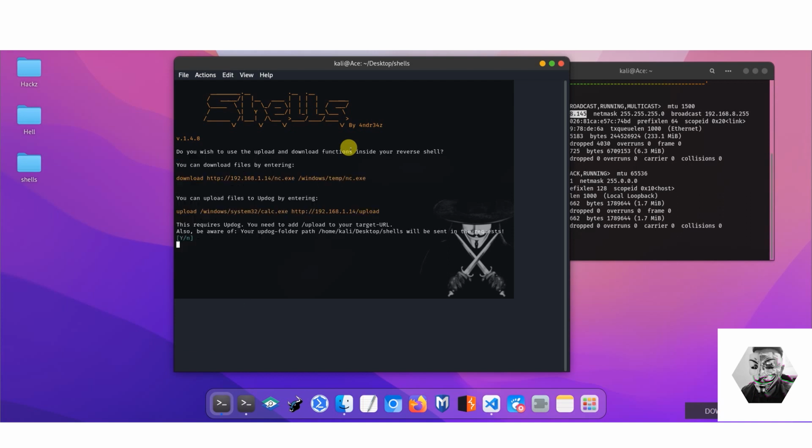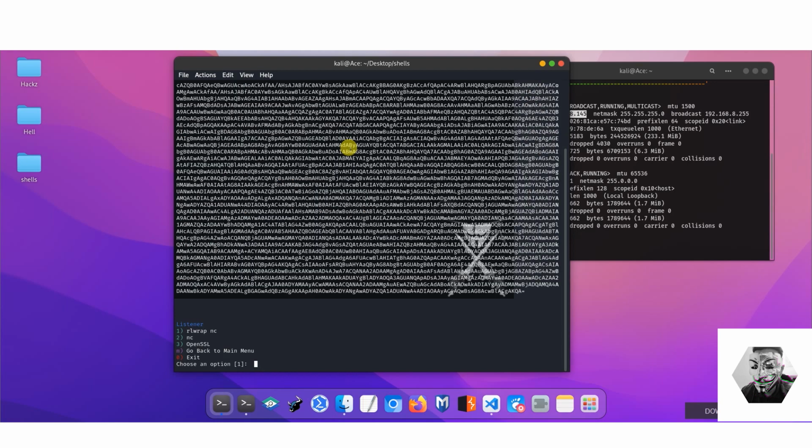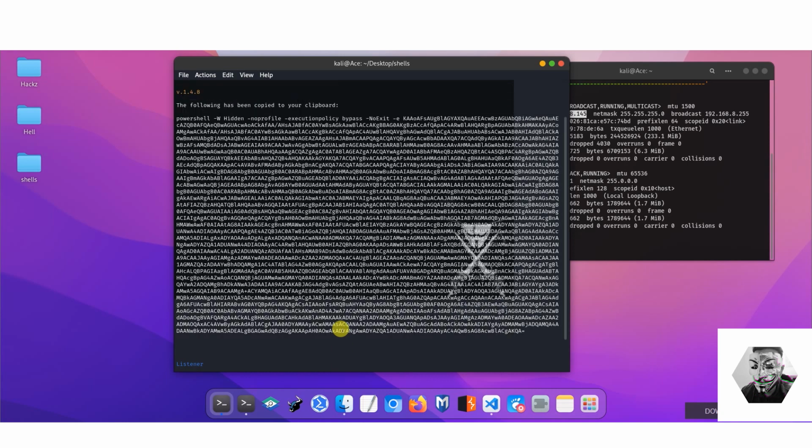I'm happy with the default uploads for updog. That's fine. Now we have an interesting output here, as well as some listening options. So we can have a listener on rlwrap nc, we could just have a normal nc listener, and an OpenSSL listener. So we get at least three options in terms of what type of listener we want as well.